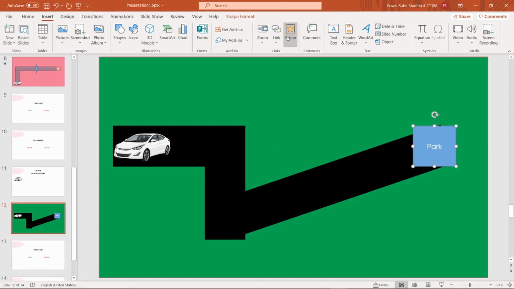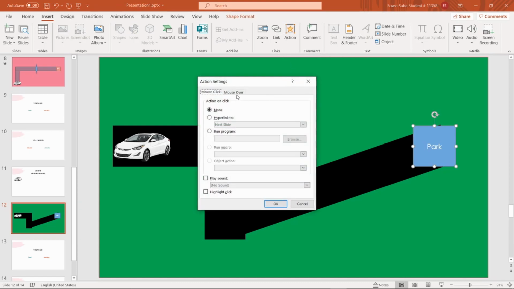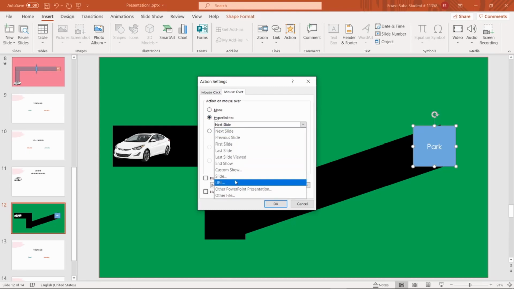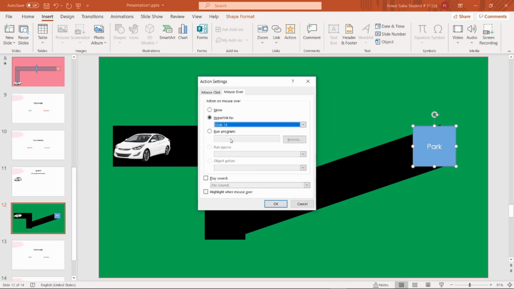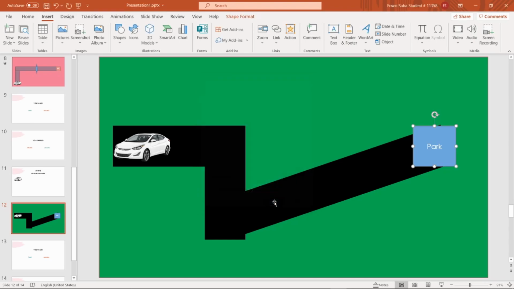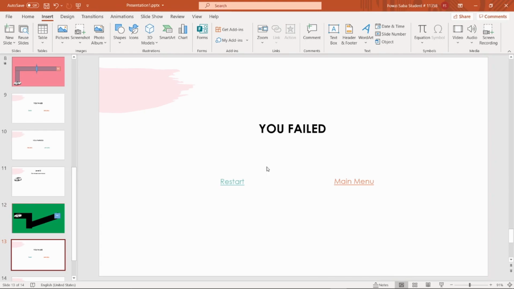In park, you're going to need to do the same thing. So once your mouse goes over park, you want to win. So you go to action, mouse over, hyperlink to, slide, and then slide 14, which is you parked. Boom. So now you have that ready. Once you go here, you're going to win. If you go out here, you lose. Once you lose, you'll go to you failed.